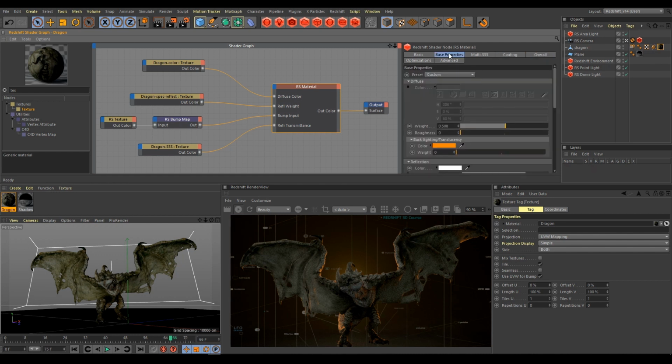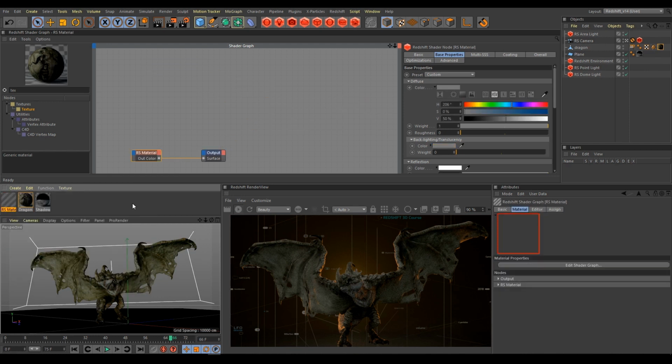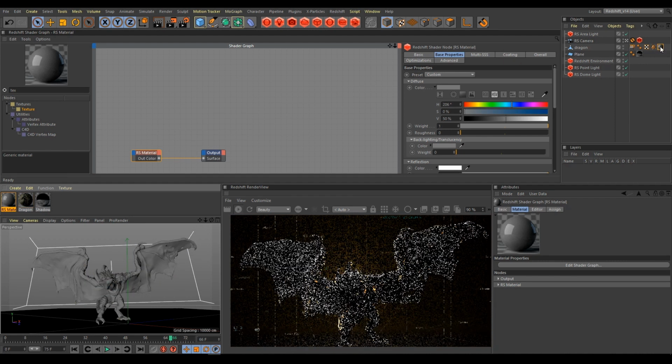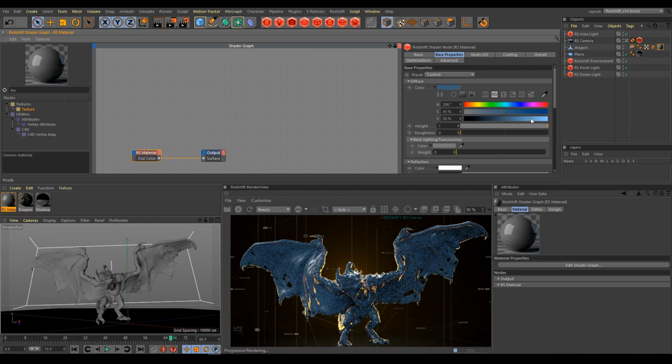Now I will show you how to create a new material. Go to Material section, Create, Redshift, Materials, Material. And in Material section, we have a new RS material. We can use our new material to replace the old one. As you can see, the new material has been applied on our Dragon, and we can now control RS material parameters.